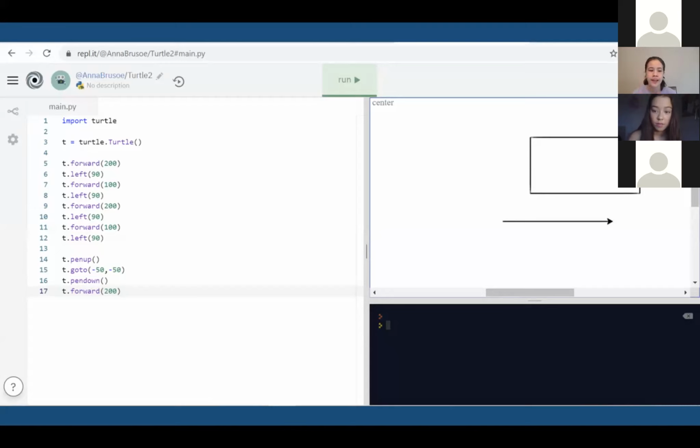For the -50, -50, you can imagine those as coordinates. So it moves it to the left by 50, then down by 50. And that's why you see it down here. Thank you. Has everyone finished this, or is there anyone who's still on this slide? Okay, I guess we'll move to the next part.